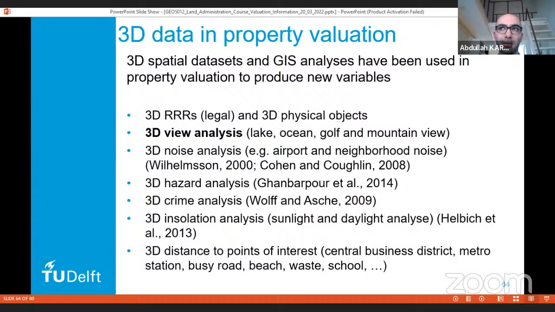I can only find one study that uses 3D hazard analysis, 3D crime analysis and 3D insulation analysis to better estimate the property values. Several studies use 3D distance analysis to derive 3D distance characteristics of properties to better estimate the property values. I should note that the most used 3D analysis to derive characteristics of properties is the 3D view analysis.